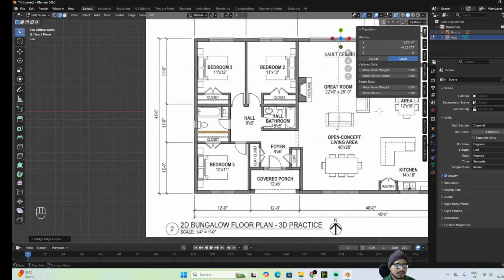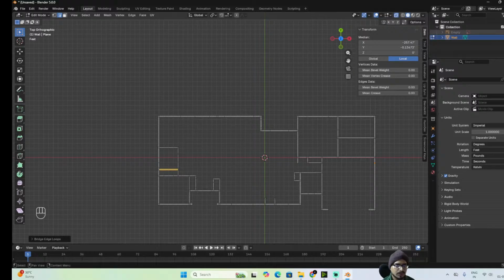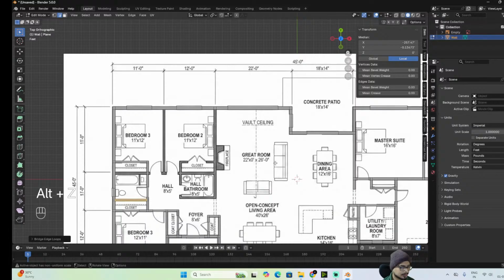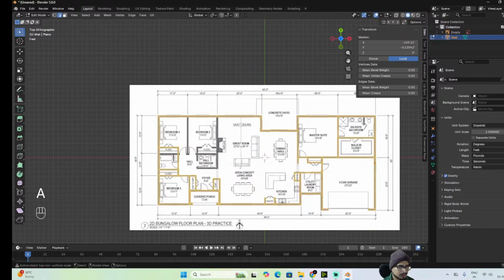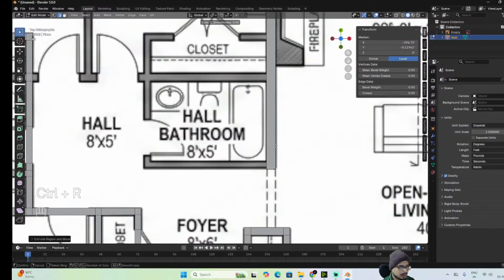So let's check how much has been done. Okay, we need to work over here at the moment. One wall over here is left and a few over here. So let's start with this one. Control R.